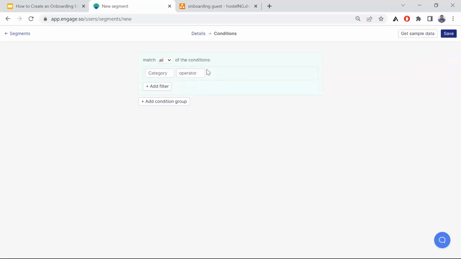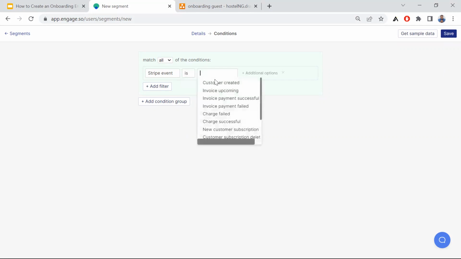Now, this is where we put in the condition for this segment that we are creating. So how do we do this? We click on category. Now, if you click on category, you see that there are different options: attributes, events, messages, Stripe event, Paystack event. Now, the reason why you can see Stripe and Paystack is that we have integrations with Stripe and Paystack. That is, if you are using Stripe to accept payments on your product, all of your customer billing data can be sent to Engage, and you can create a unique segment based on that billing data. Let me just touch on it. So if I select Stripe, you see the options, I can create a segment based on any of this billing data.